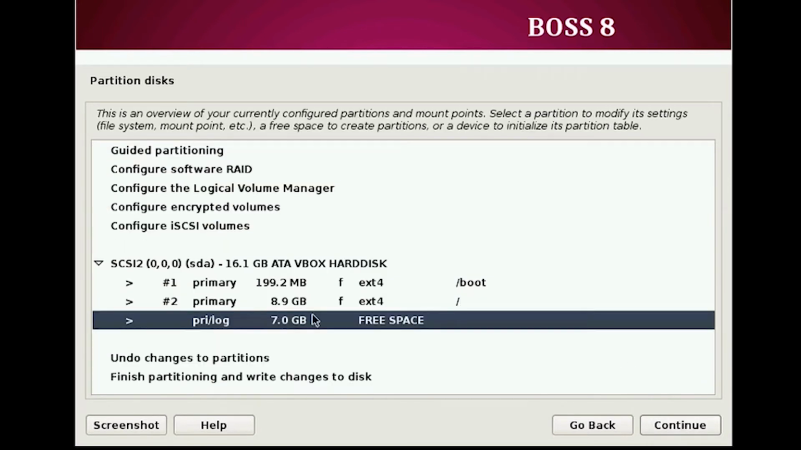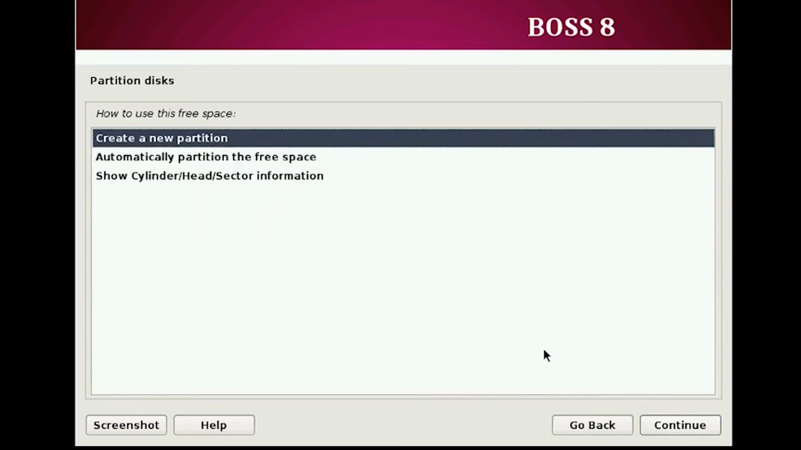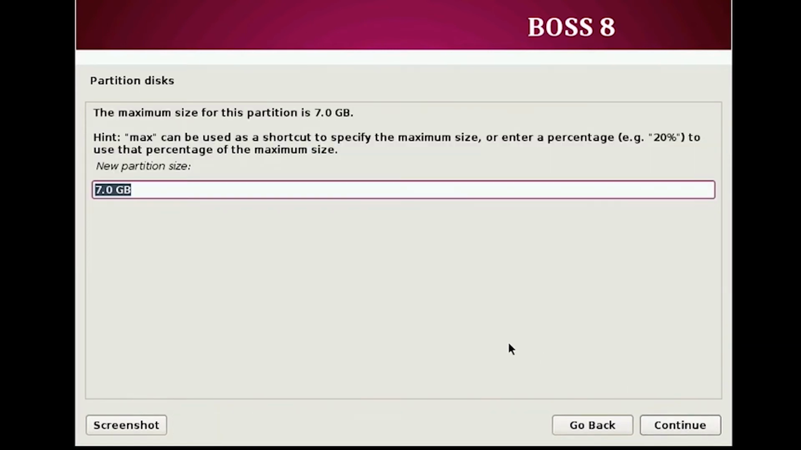Now we want to create a swap area, so we're going to click on free space again, create a new partition, and it's going to be 2 gigs. 2 gigs is fine. I allocated 2 gigs of RAM in the VM. If you have 8 gigs, you want to give 8 gigs for swap. If you have 4 gigs, swap is usually the amount of RAM you have. So I allocated 2 gigs of RAM in the VM, so I'm going to give 2 gigs.